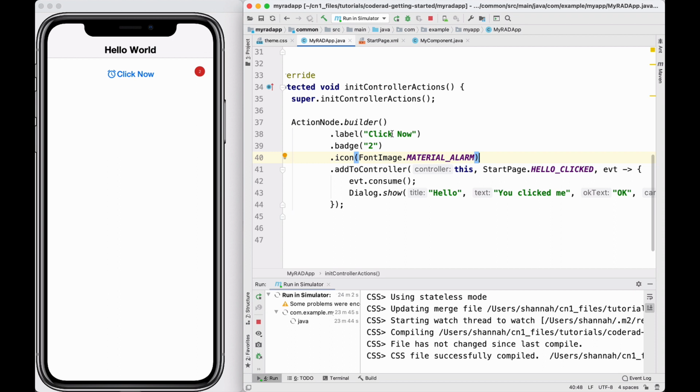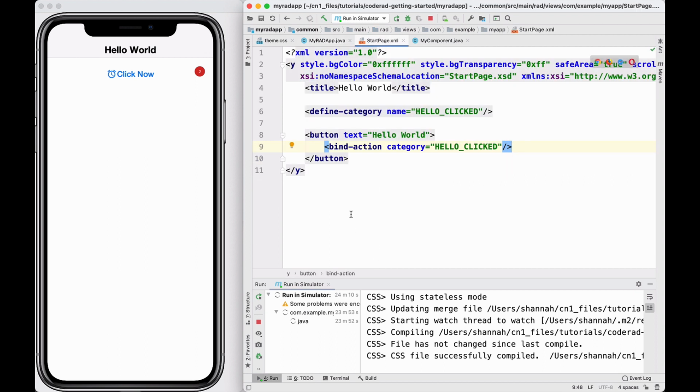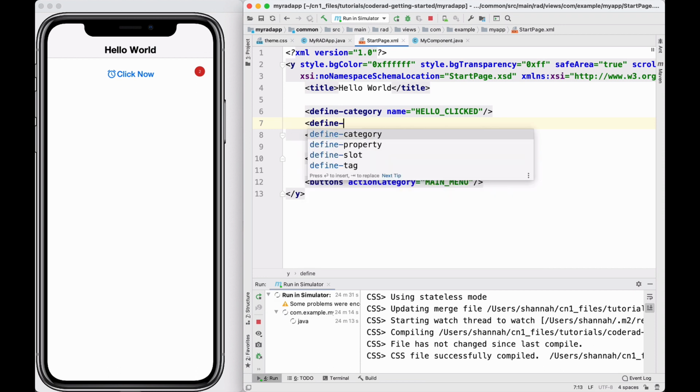Now, like in this case, we just created a single button, but we can also create menus with multiple actions. One way to do that is using the buttons tag, buttons with an S, and it's got an action category attribute, and we'll create, well actually this is going to require that I do create a new category. I'll create one called main menu.